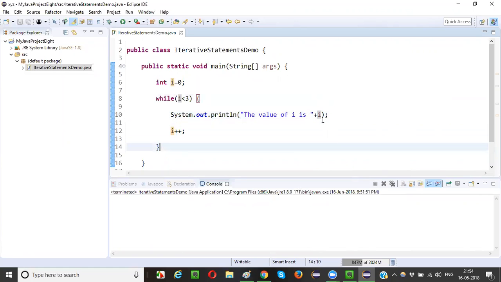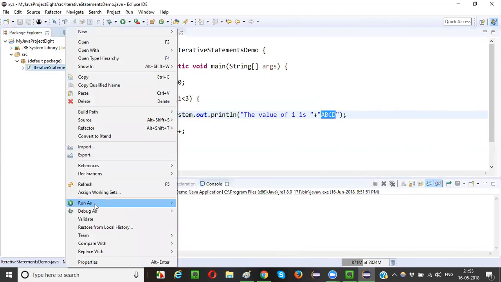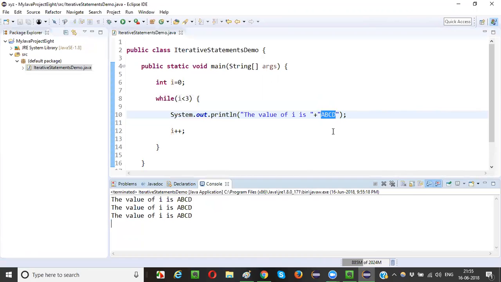Plus means concatenation operator. It will combine two string values, guys. Let's say if I have this thing here, "the value of i is ABCD", something I'm writing just for demonstration, guys. You see, this string and this string will be combined and printed. When I run this program, run as, you see, "the value of i is ABCD" got printed.